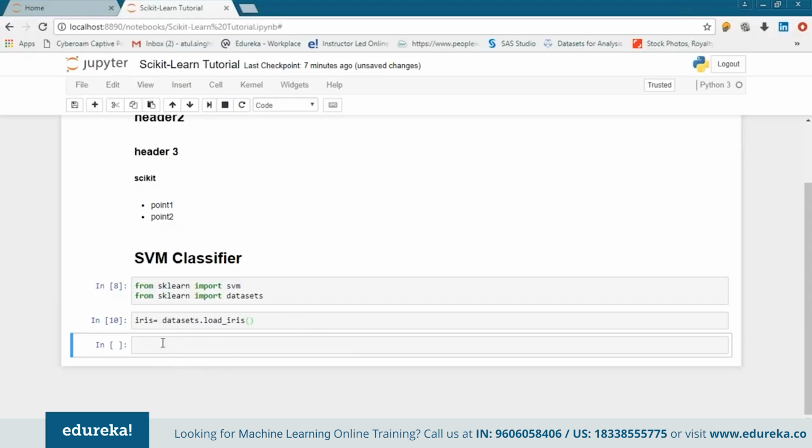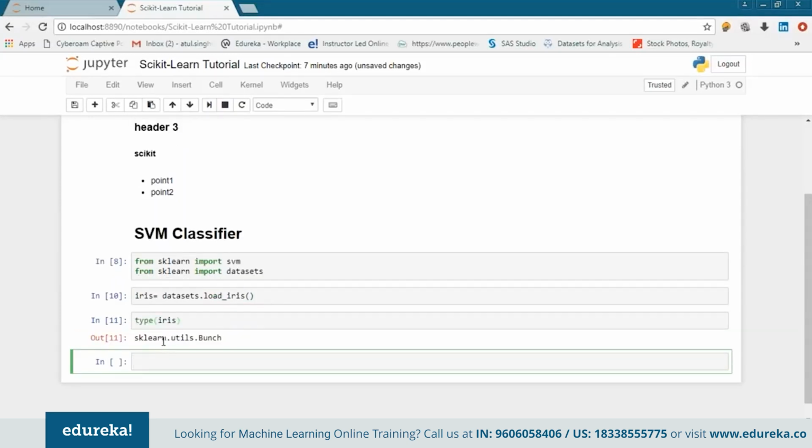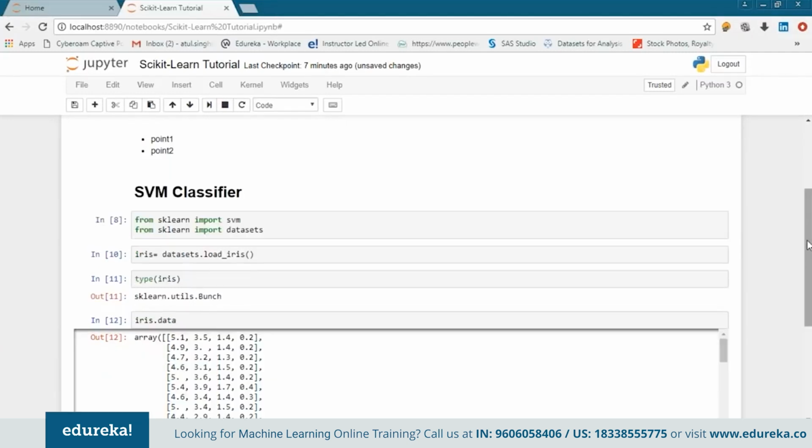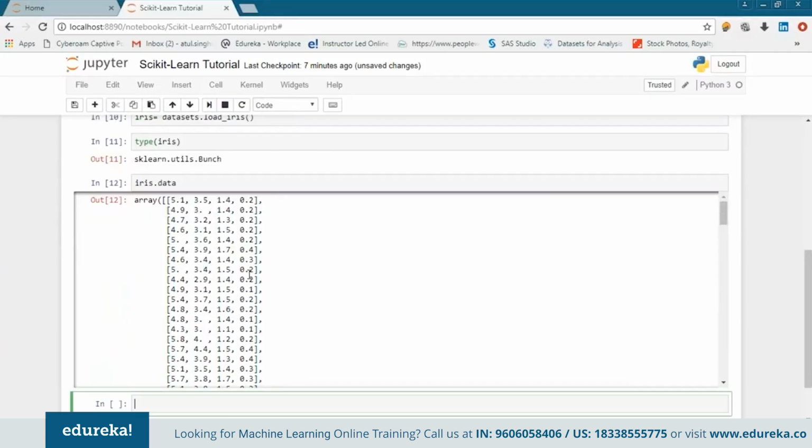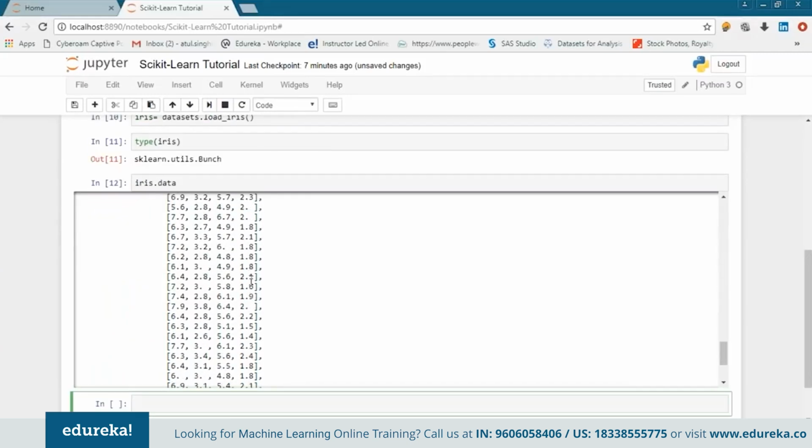Now let me just print the type of this iris. I'll run this. As you can see here, we have a data type called Bunch. This Bunch basically contains the iris dataset and all its attributes. One of those attributes is data, so let me type in iris.data. This will print all the features, or you can say all the specifications, of your iris dataset. As you can see here, I have 4 columns and some 150 rows.